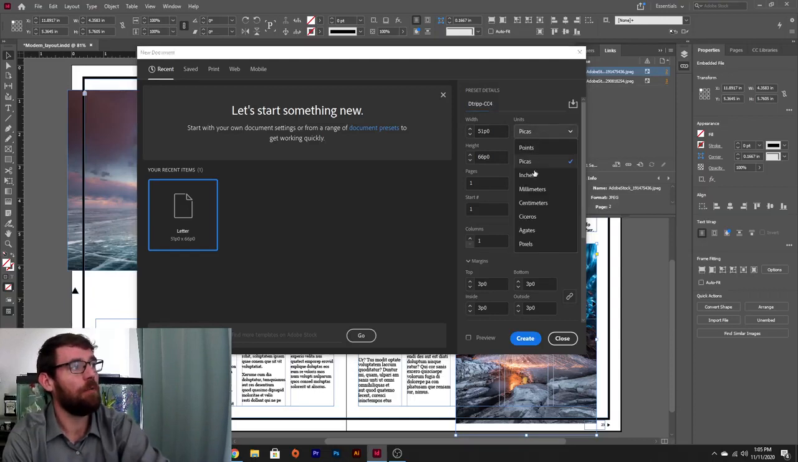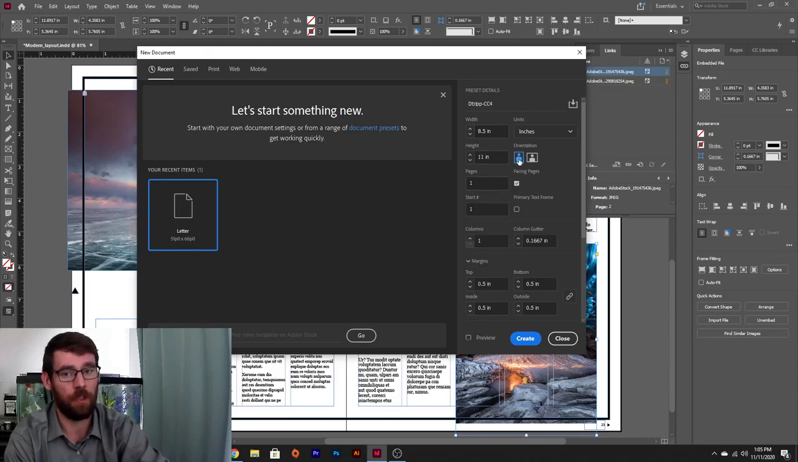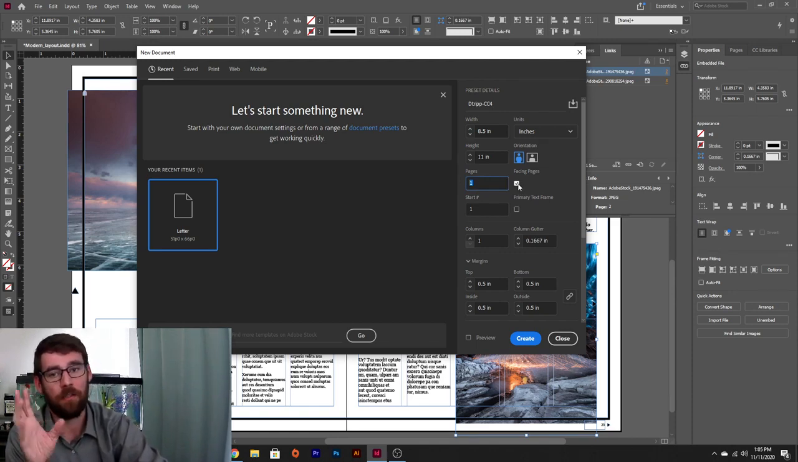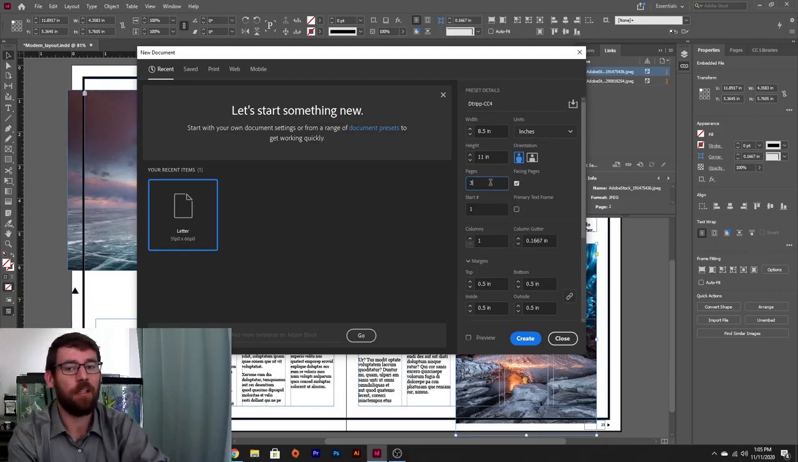I'm going to change my units to inches. I'm going to make sure I'm at 8.5 by 11 inches tall. That's a portrait mode orientation. I only need 2 pages really, but with the facing pages option, the first page is going to be by itself. So I'm going to actually put 3 pages here and I'm just going to ignore the first page basically.